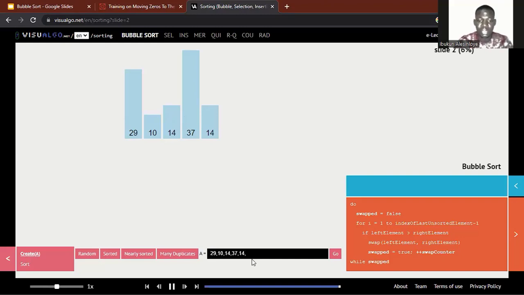I'm going to say 78 and 4, 2, 16, and let me say 52. Okay, so we have an array of numbers: 29, 10, 14, 37, 14, 78, 4, 2, 16, and 52. So I'm going to start sorting this array.